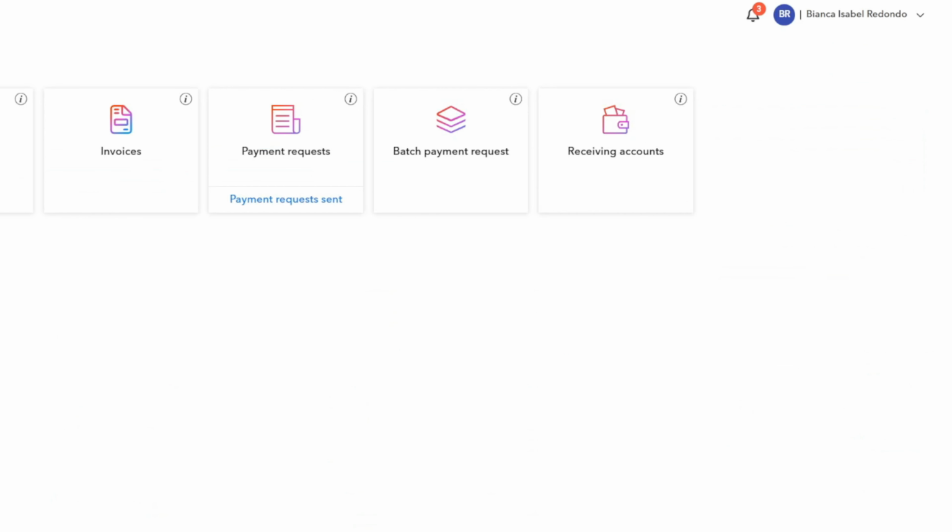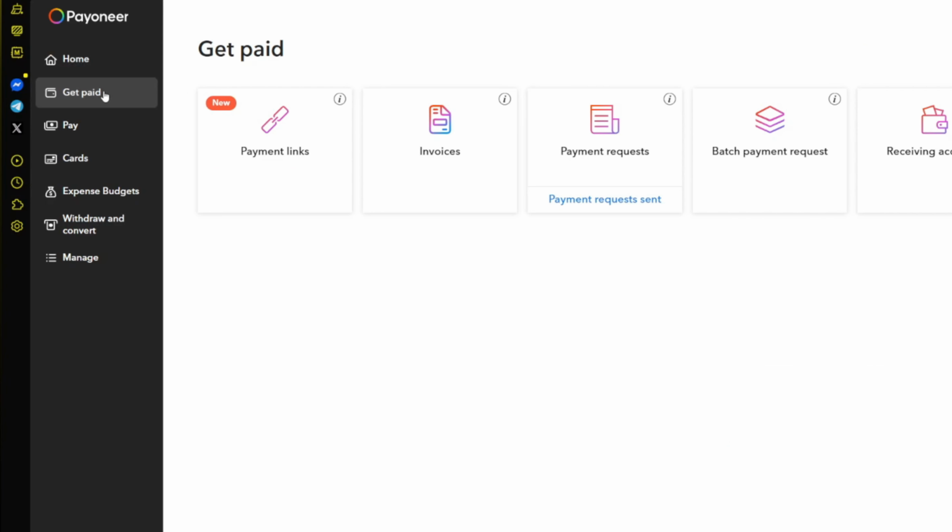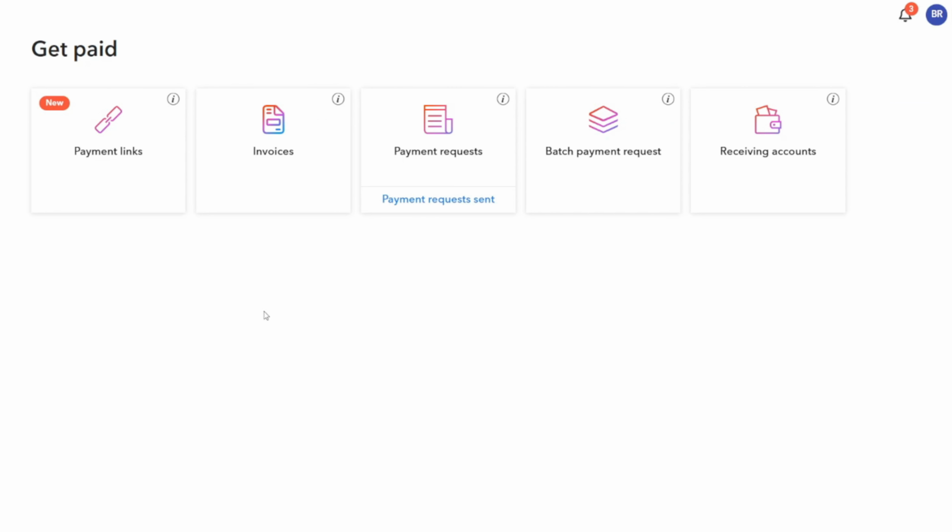So get paid, which is the next button after your homepage, is where you would receive payment requests. So payment requests can be done through invoices, payment links, formal payment request, batch payment requests. If you want kind of like post dated checks, you could also have them printed out for you and generated for you ahead of time.